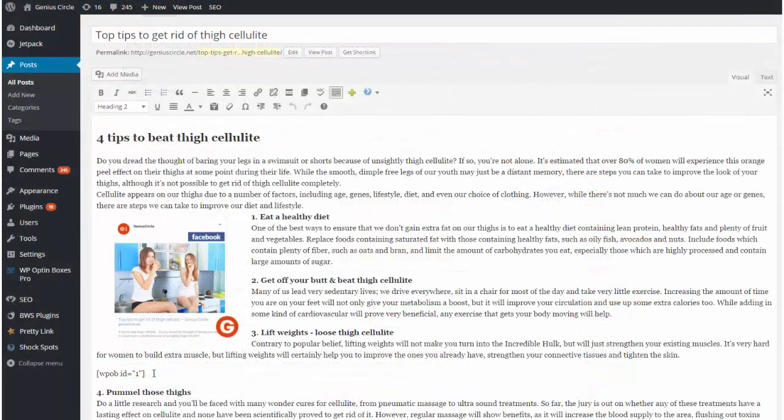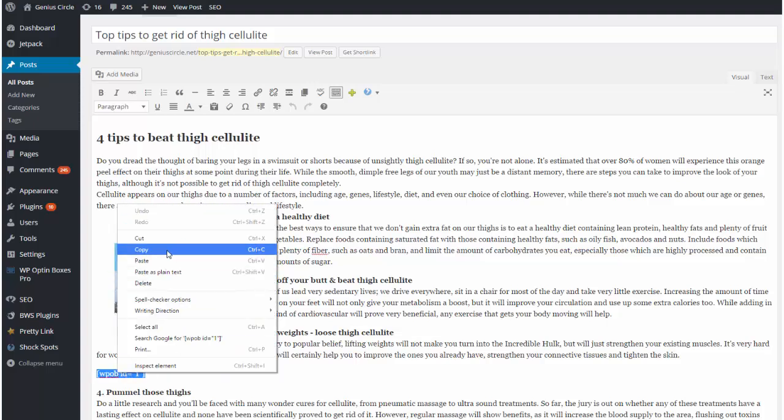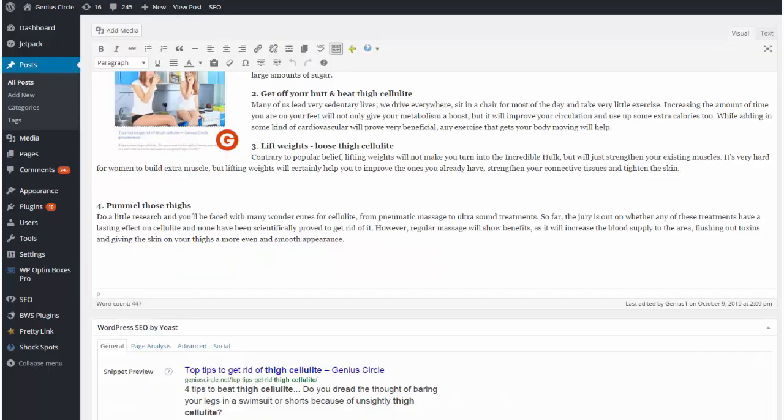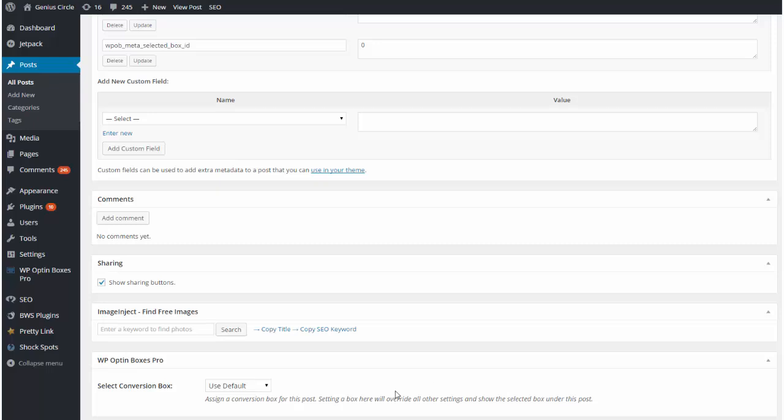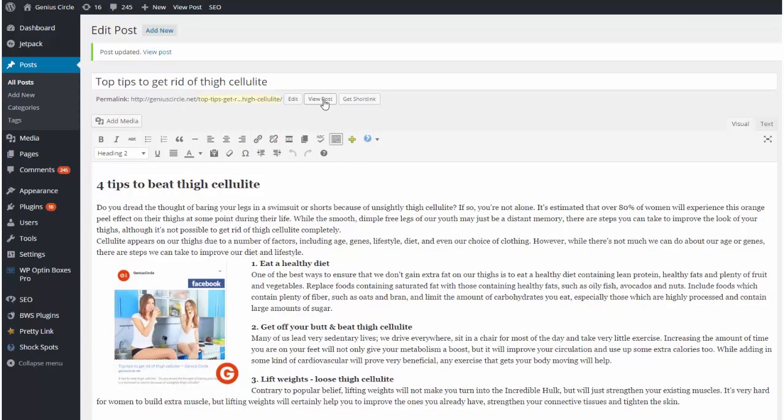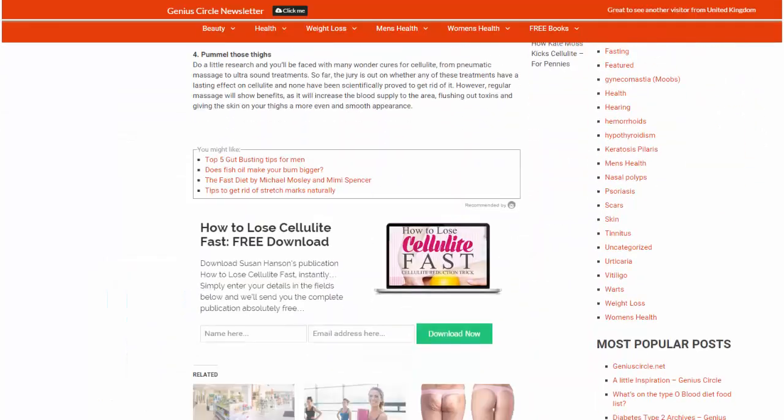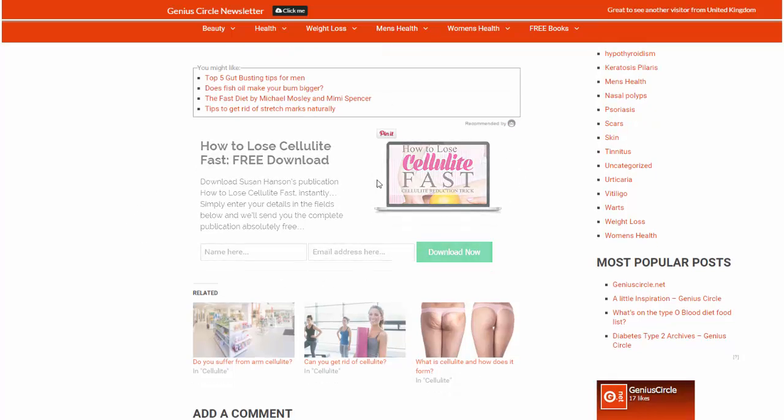Now in the pro version of WP Optin boxes, we don't actually have to mess about with putting shortcode in there. What we can do, I'll just cut that one, is scroll right to the bottom and you'll find the select conversion box. So all I have to do here is choose which one I'd like to use. In my case it's test. Click there and then save. And then if I take a look at the post now, you'll find that it's inserted the box right at the bottom of the post.